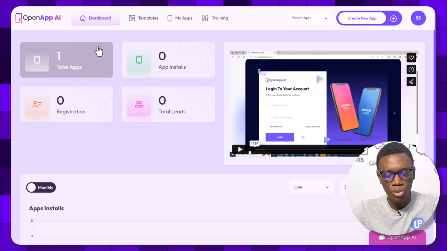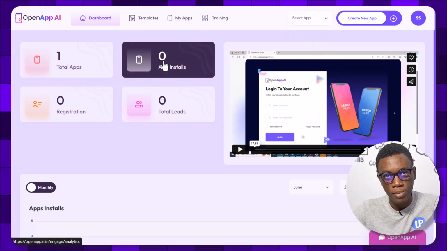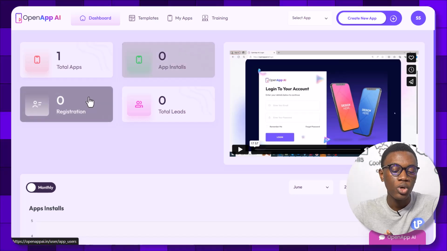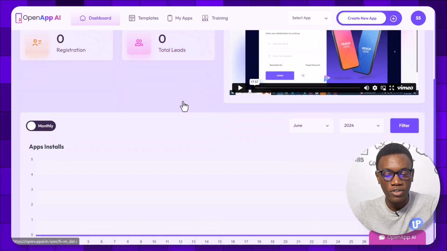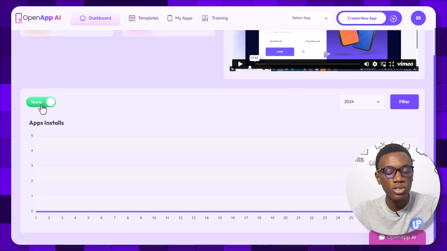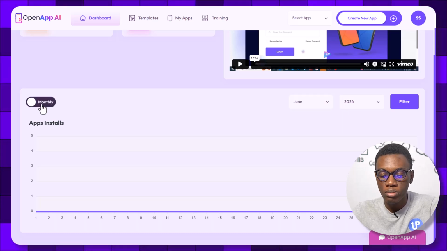You can also see the total number of apps you've created, total number of application installations, your registration, the total leads you have, and you can also see the app installation on a yearly or on a monthly basis.